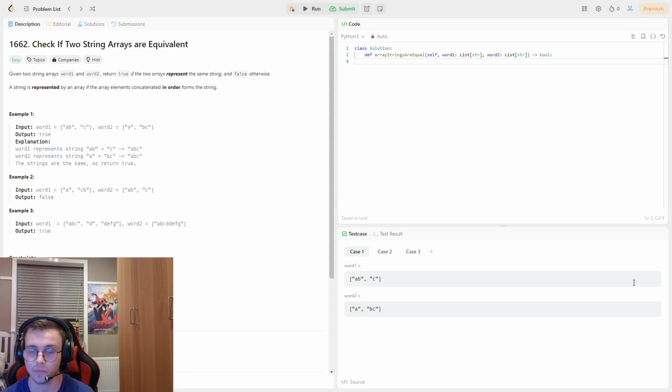For example, word 1 is an array of two strings, A, B, and C. And word 2 is another set of two strings. First one is A, next one is B, C. Word 1, when you concatenate both of them, becomes ABC, same with word 2, so we return true. This becomes ACB, this becomes ABC, which are not equivalent, so it returns false.